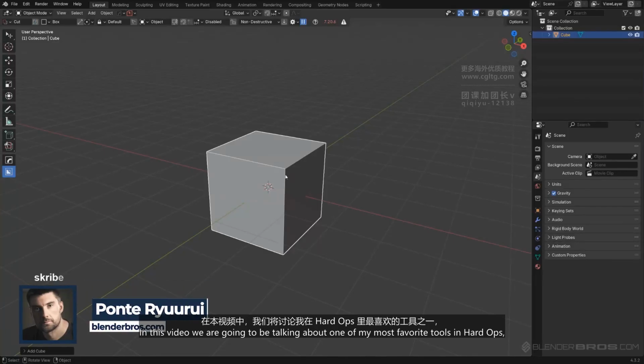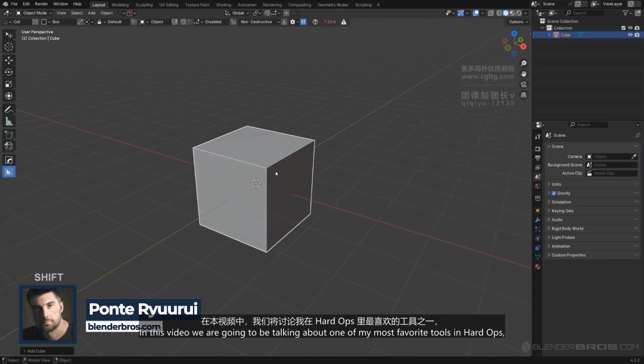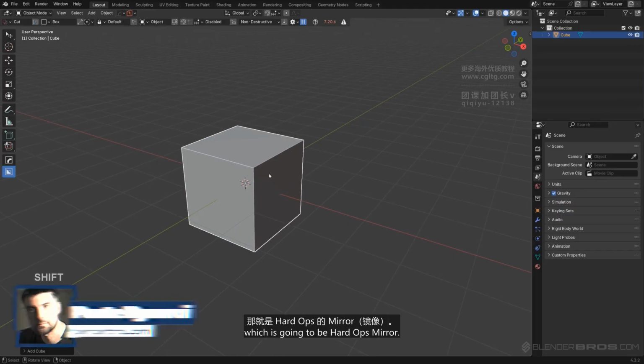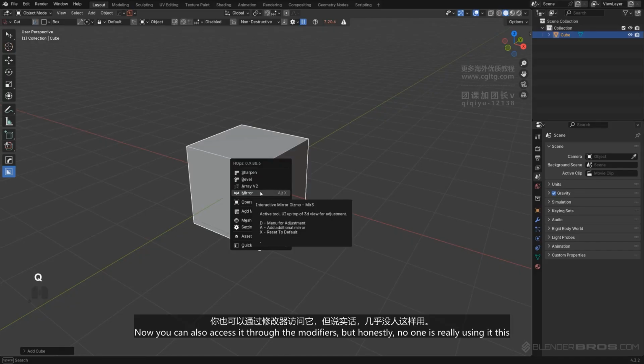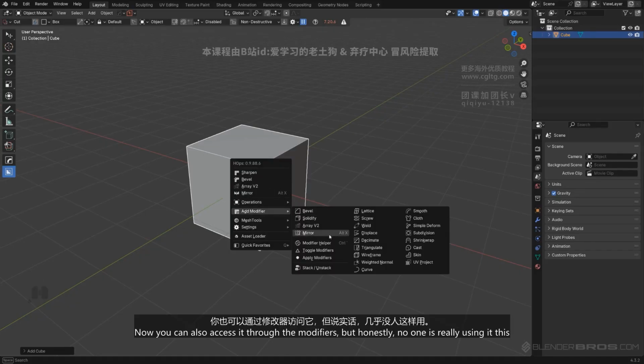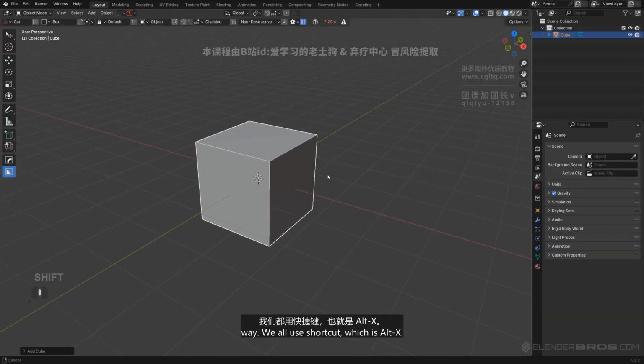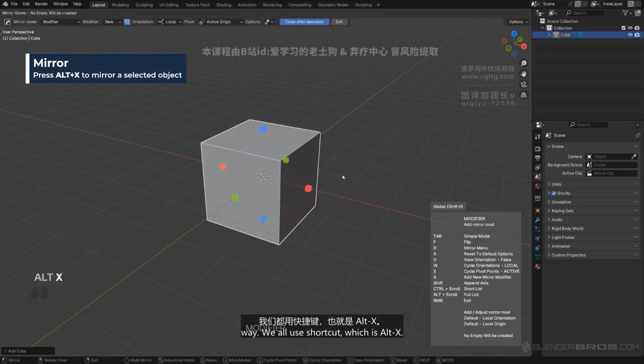In this video, we're going to be talking about one of my most favorite tools in HardOps, which is going to be HardOps Mirror. So let's go to Q menu, and there it is. Now you can also access it through the modifiers, but honestly, no one is really using it this way. We all use the shortcut, which is Alt X.